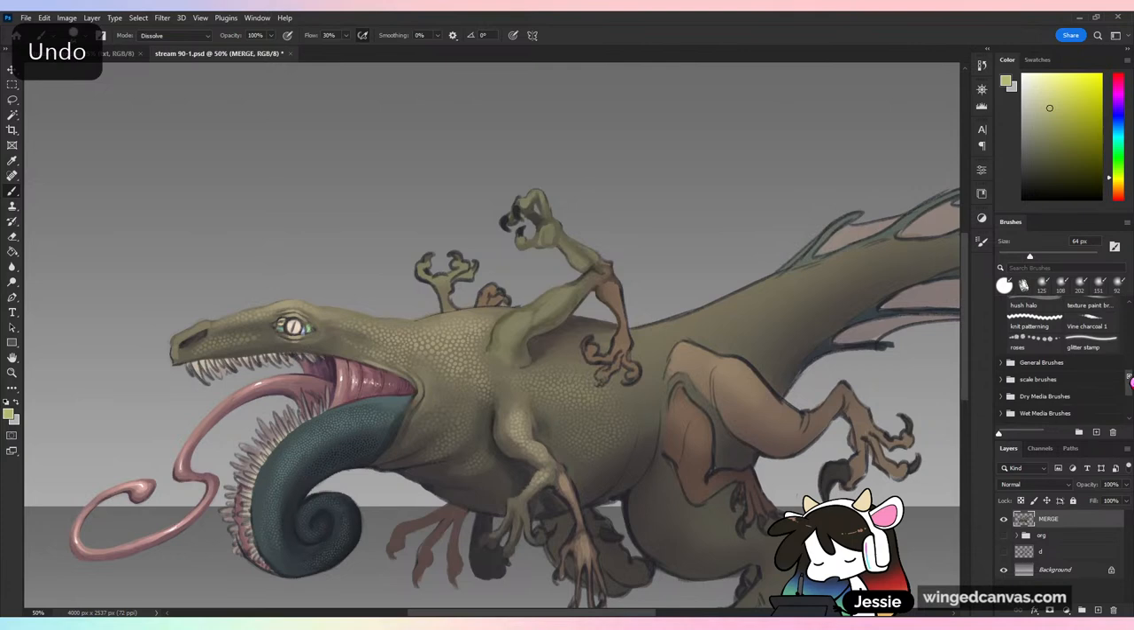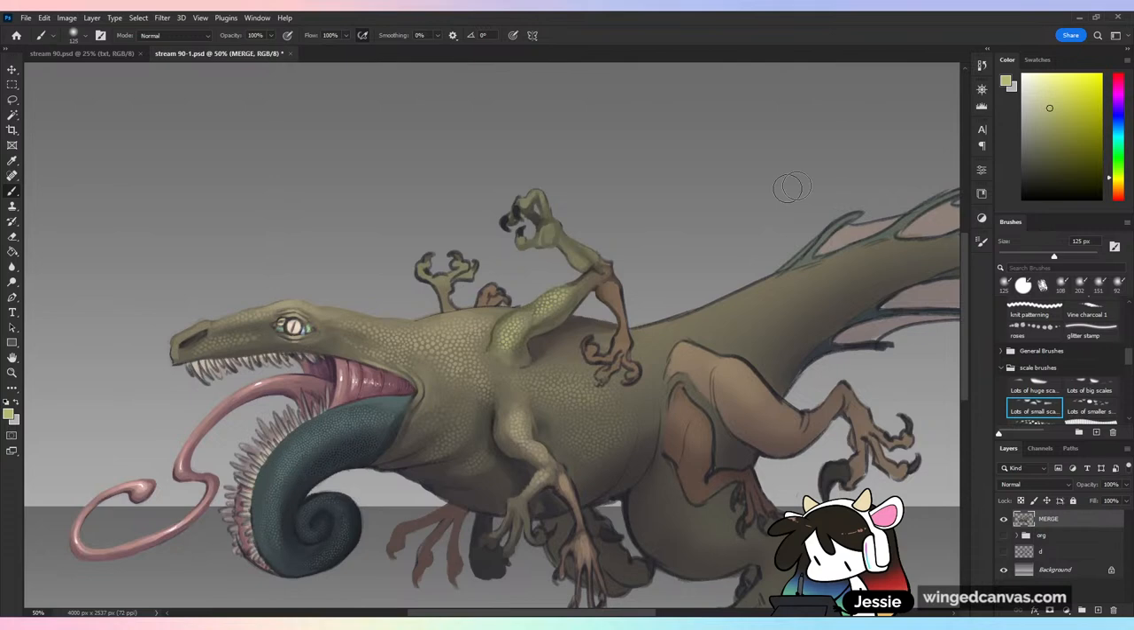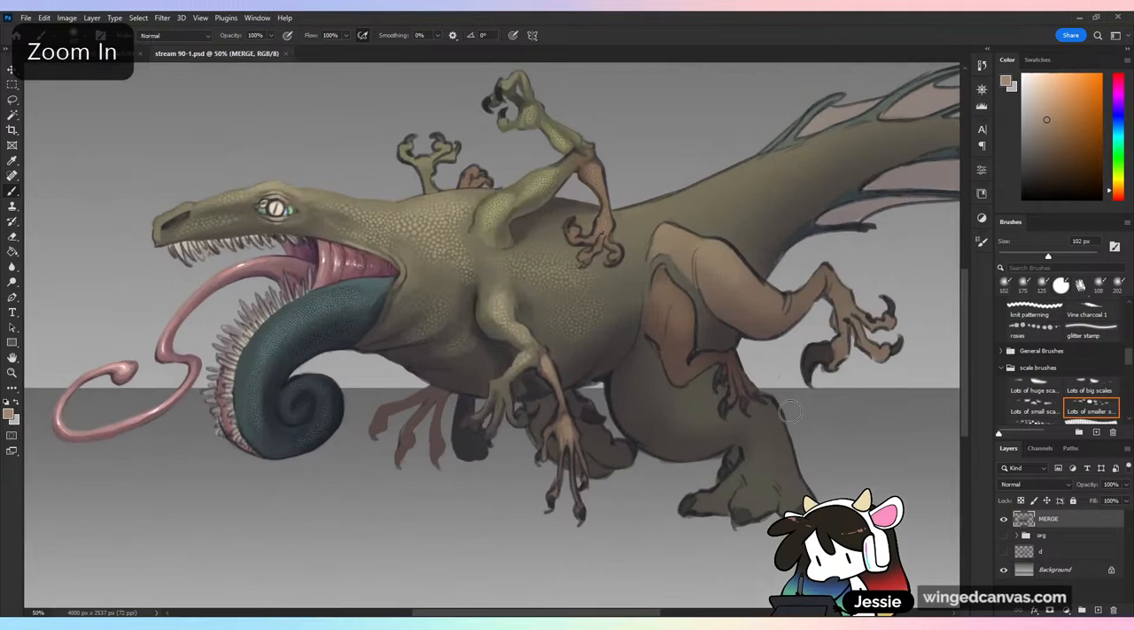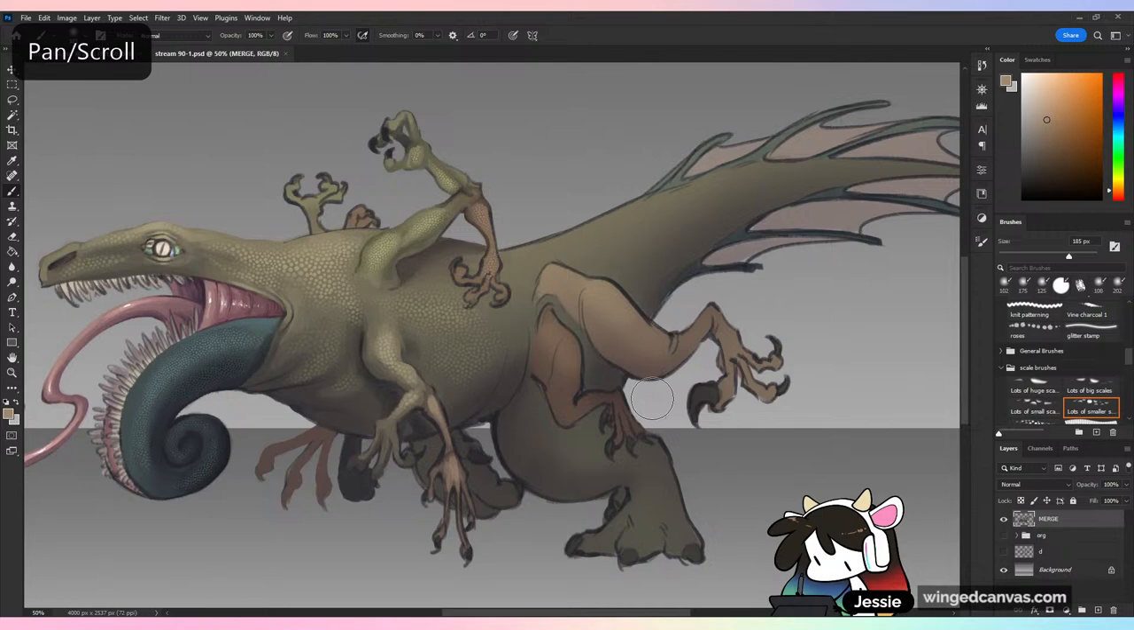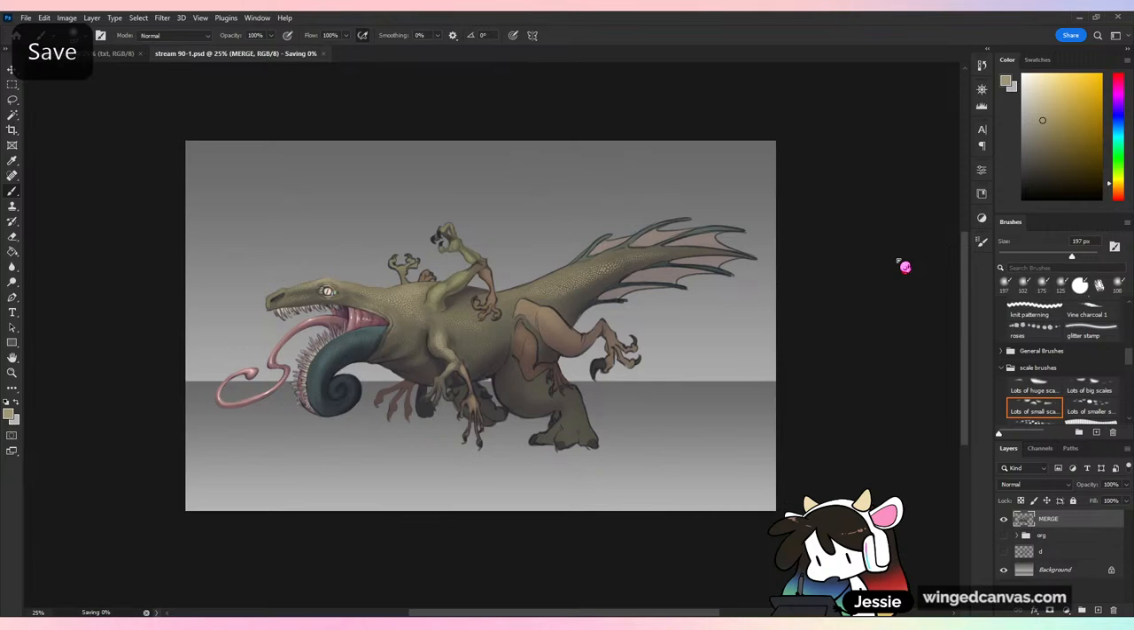Oh, nope, that's the wrong one. I wanted my scales. Yeah, so I'm not gonna totally do this entire critter because I just don't have the time, but even if I didn't get to paint some of this back section, I will add the scale texture back here.